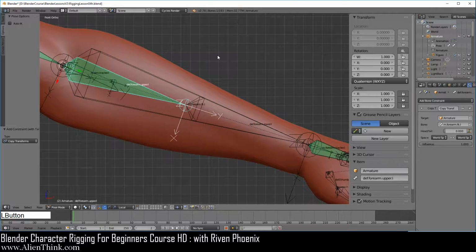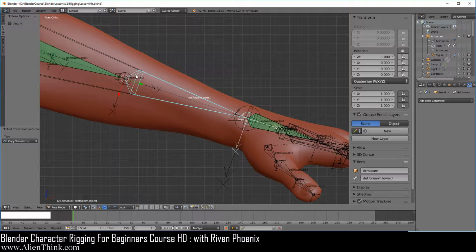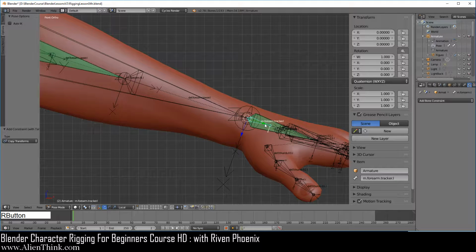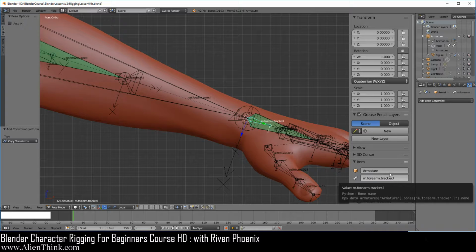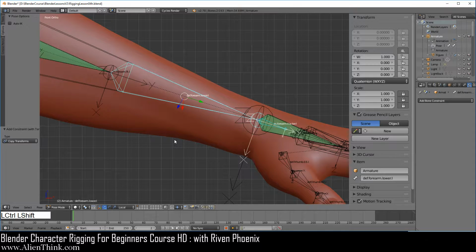Now here is where it's going to get interesting, okay? So what we want to do is basically do the same setup that we did on the deltoid. Here what we want to do is tell this bone to use a damped track to copy or point to where the forearm, the tracker L bone is at all times. So having this tracker bone selected, press the shift key down, click on this bone, and do shift control C and just do damped track. Over here, you'll see that it's just set up correctly by default.